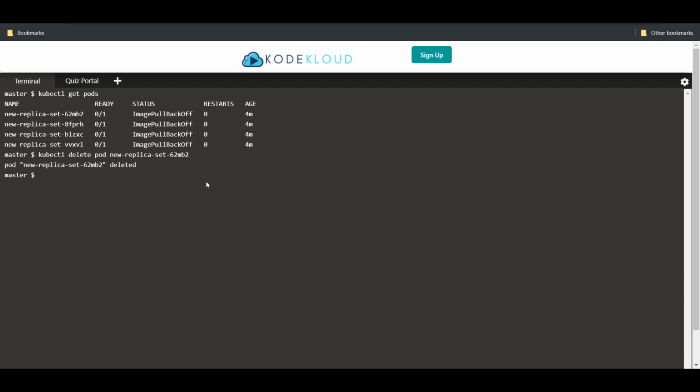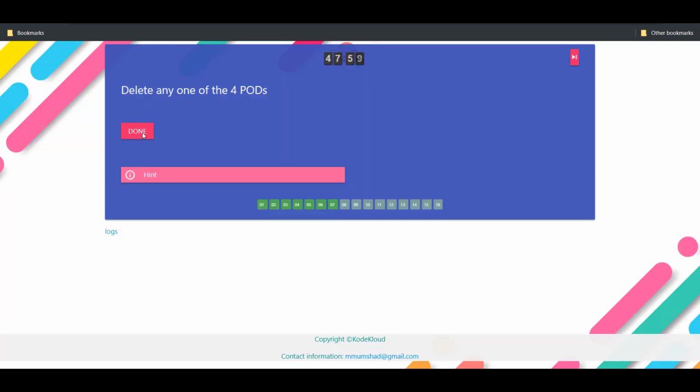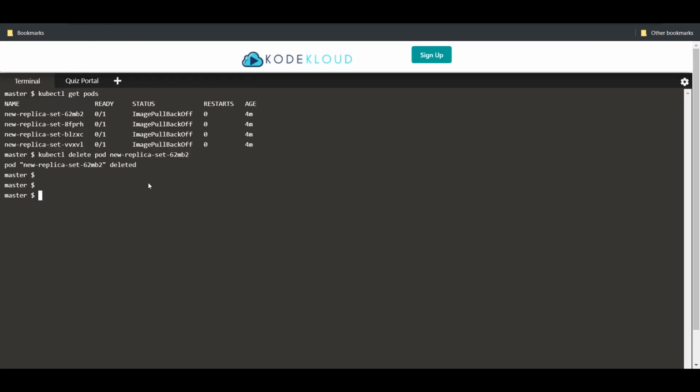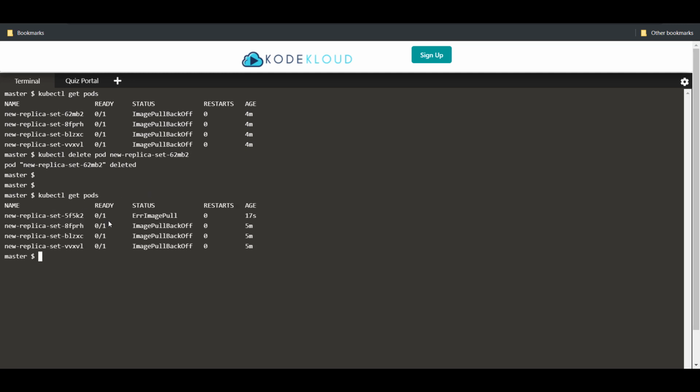We'll wait for the prompt to come back. Okay, so the pod is deleted. Click done. How many pods exist now? So let's go back and run the get pods command again to see how many pods exist. Okay, so we can see that there are still 4 pods, 1, 2, 3, and 4.